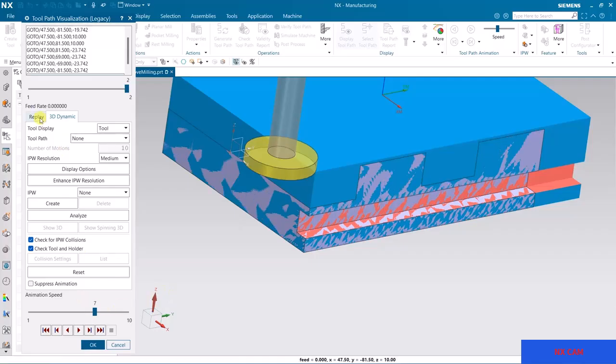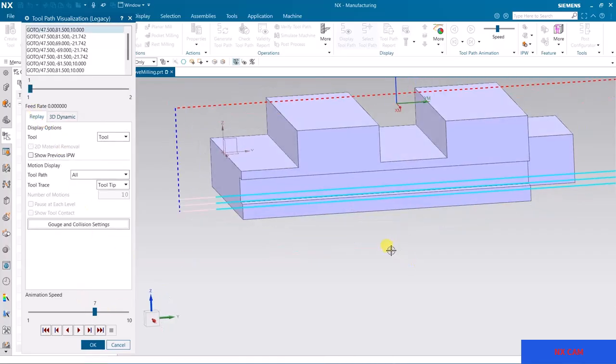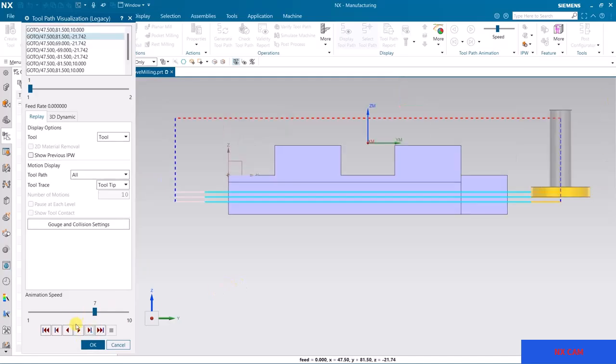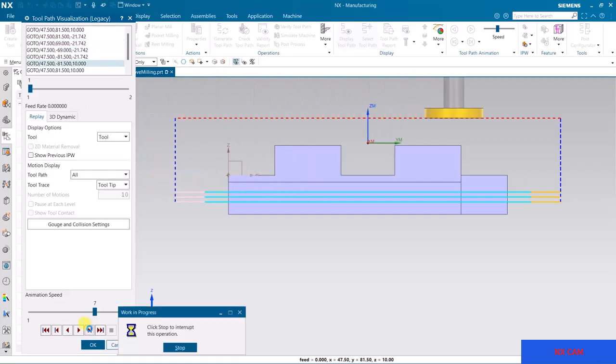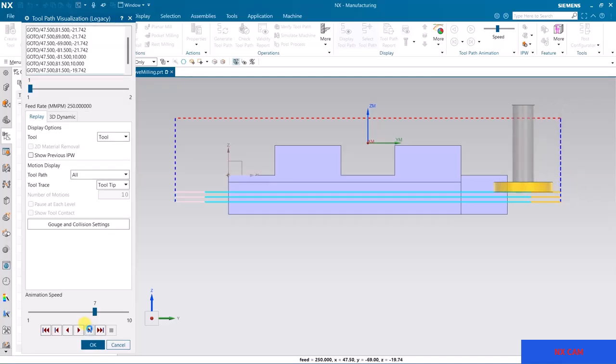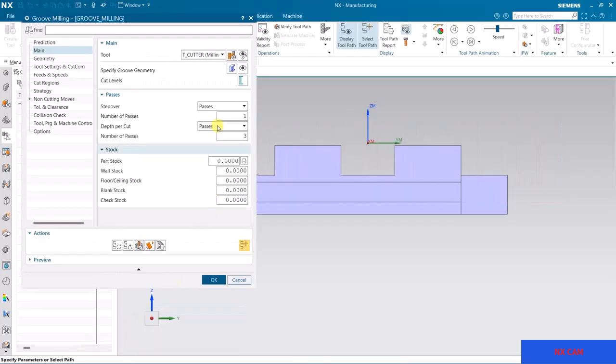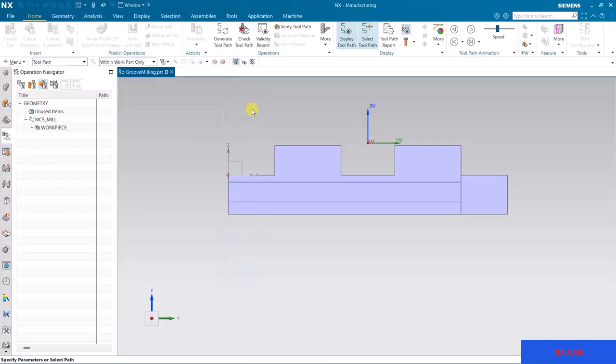Okay, now from this replay, it is cutting the middle pass. Now it will cut on the top. See, it is cutting the top one. Now the bottom. Now it is working for bottom pass, right? So with the help of this cut level we can arrange it.